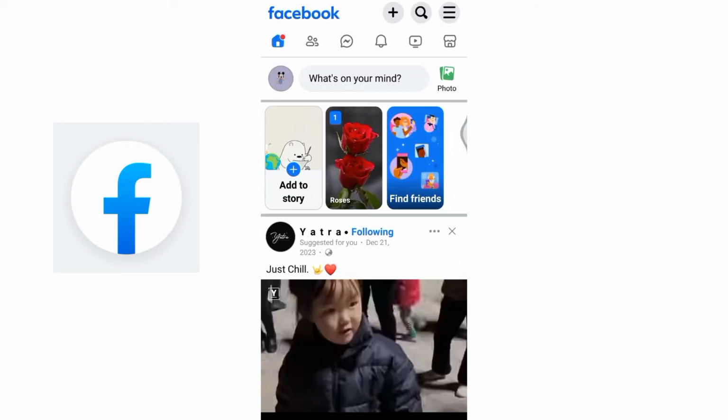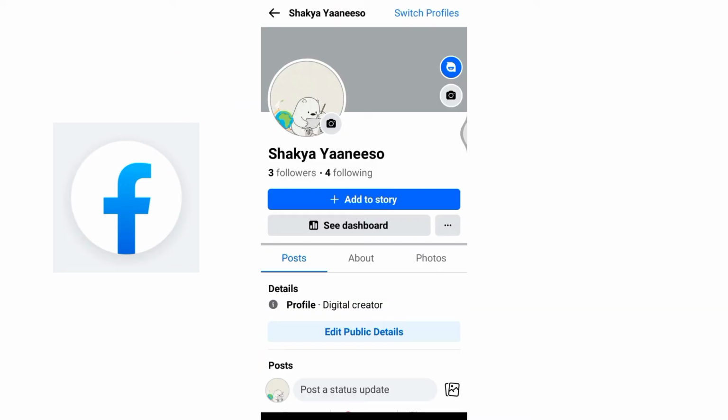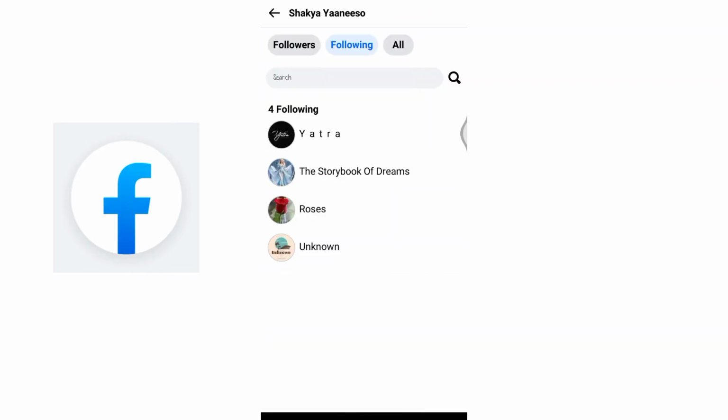Once you're in, navigate to your profile page by clicking on your profile icon. On your profile page, you will notice followers and following. Click on following to see the list of people and pages that you are currently following. These are the individuals and pages you have chosen to follow.